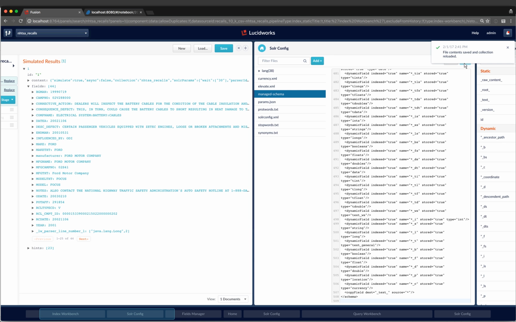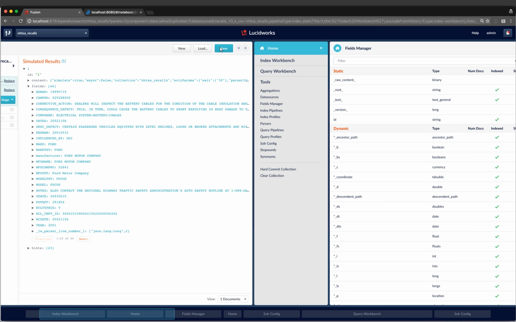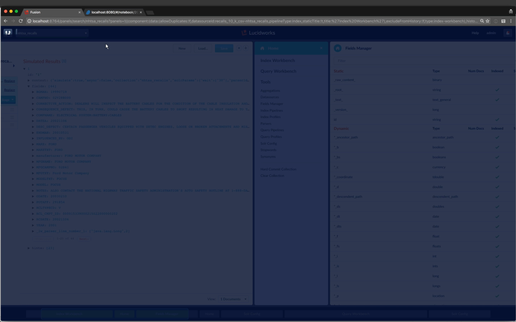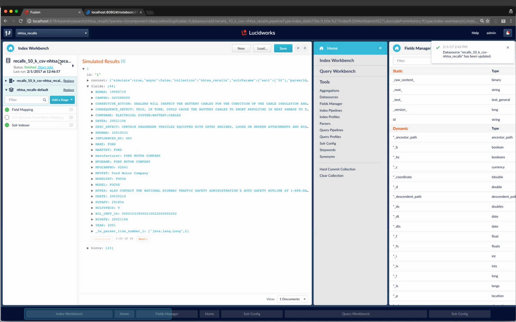One of the cool things when I hit save is we actually publish that schema across the entire collection. So you don't have to go down underneath the hood in Solr and do your ZK operations. We've abstracted all of that stuff for you. I'm going to hit save on my data source here again, and just like I did with the previous one, I'm going to start that job as well.